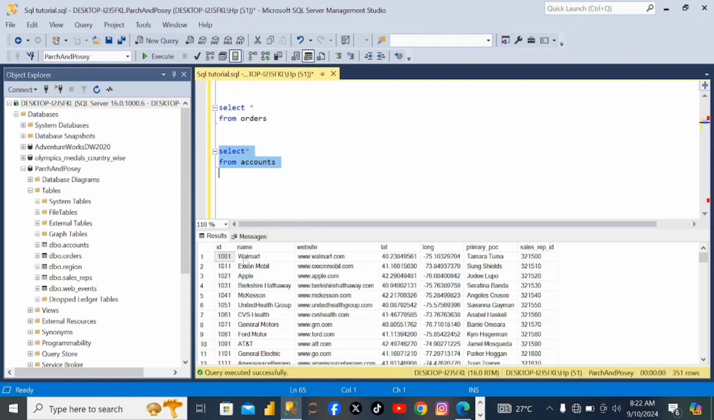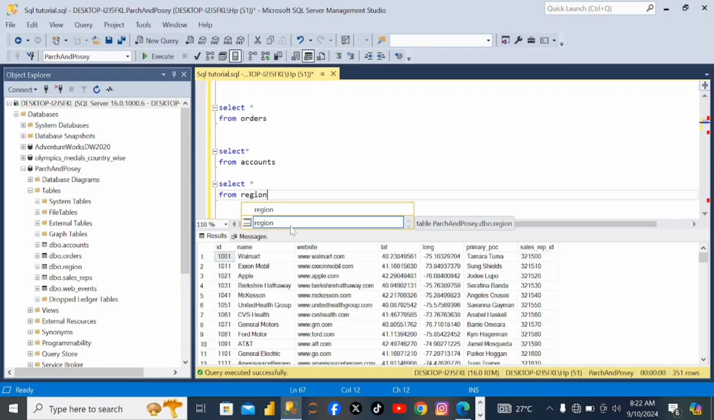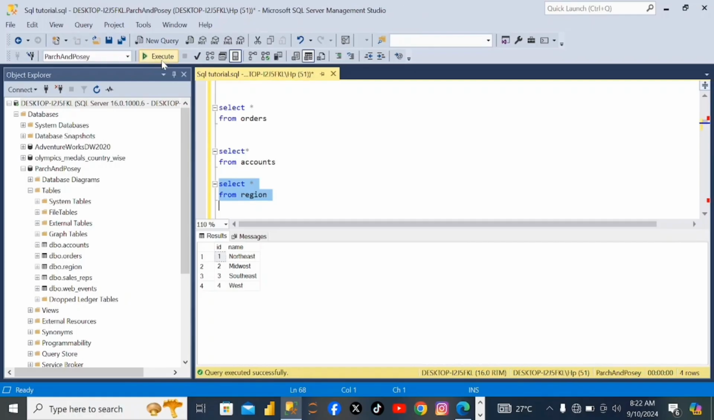Okay, so you just want to see everything in the account table. Okay, let's immediately go to the next table. So we say select star from region. Region is the next table. So you just want to see the content of the region table. Okay, so the region table has two columns. This is the ID and the name, the region name.